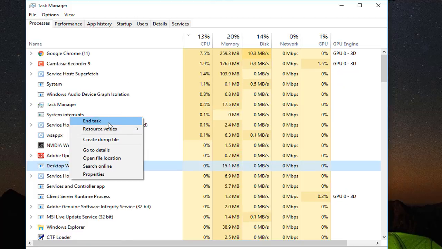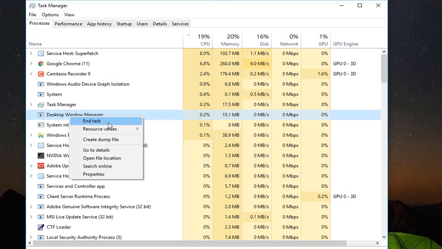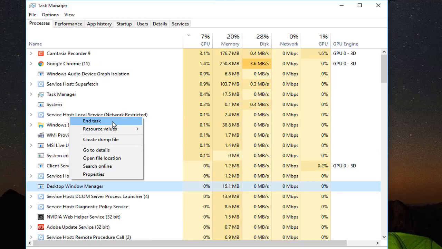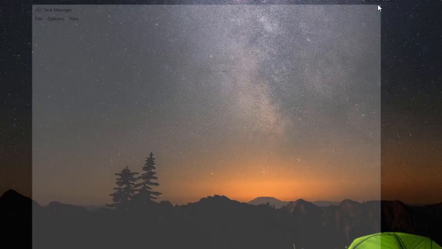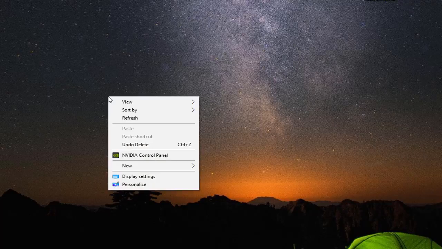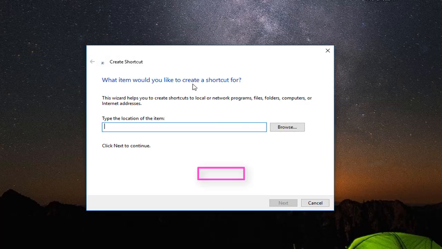But as you may see, this task is a little bit not easy. So now I will show you a very simple way that you can do that, but automatically. In order to do that, all you have to do is create a shortcut. So I will right click on my desktop here and create a new shortcut. Okay, so I'll choose shortcut here and I will get a wizard.